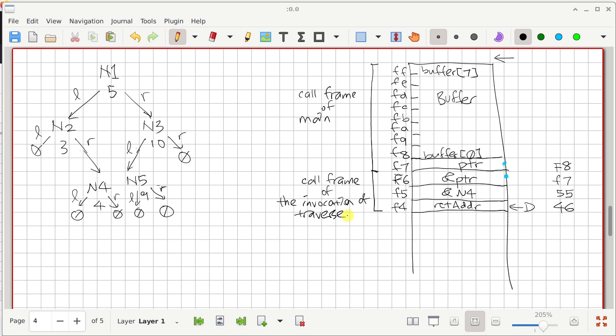The address of pointer, the address of A4, and the return address are pushed by main so that traverse can utilize those 3 bytes.